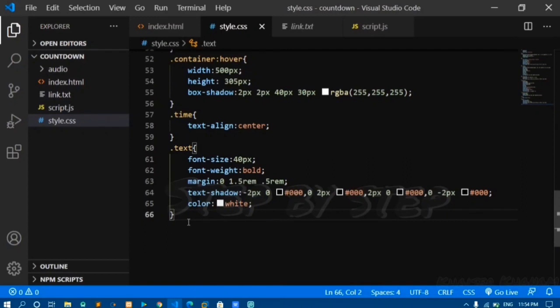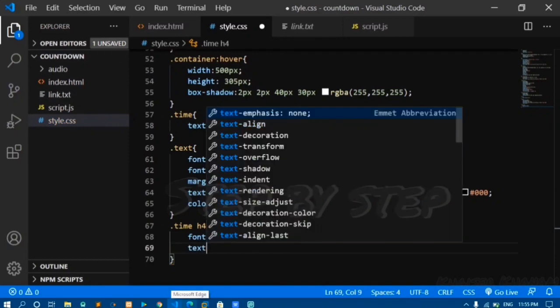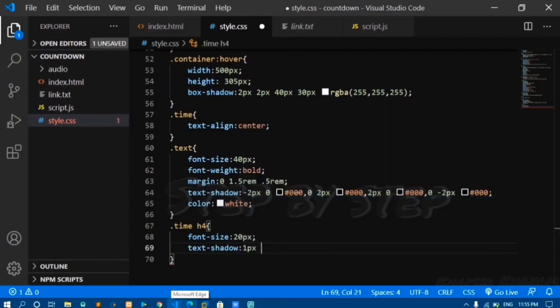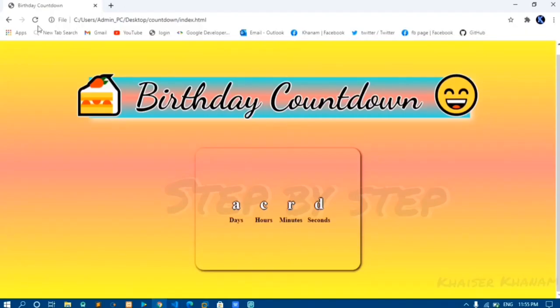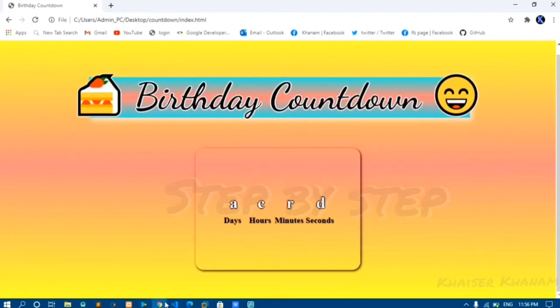Okay, fine. Now inside our time class we have the h4 element, and for that I will give font size around 20 pixel, and text shadow I want 1 pixel, 2 pixel, and I'll give some values, 87, 86, 86. You can see this one. Okay. Margin right will increase to 15 pixels. You will get this one.